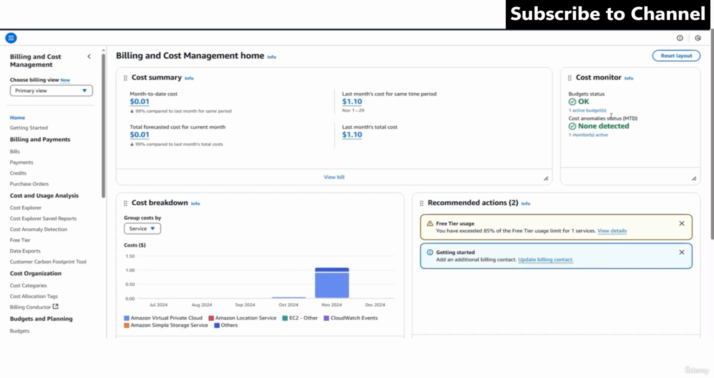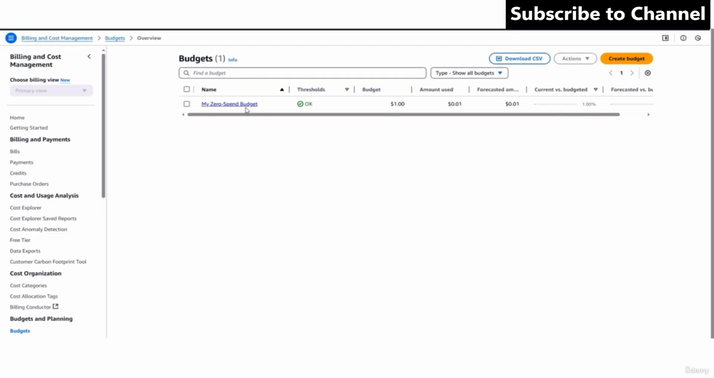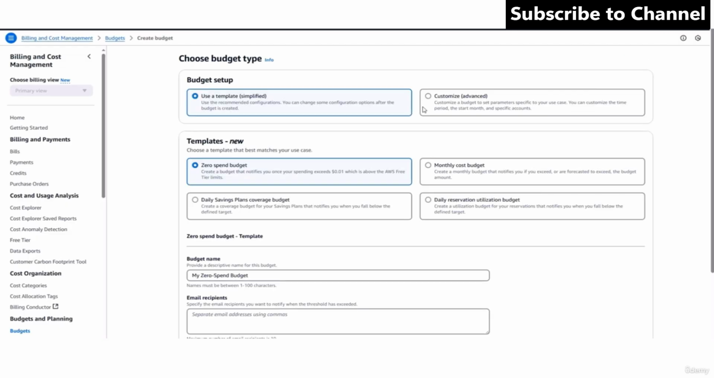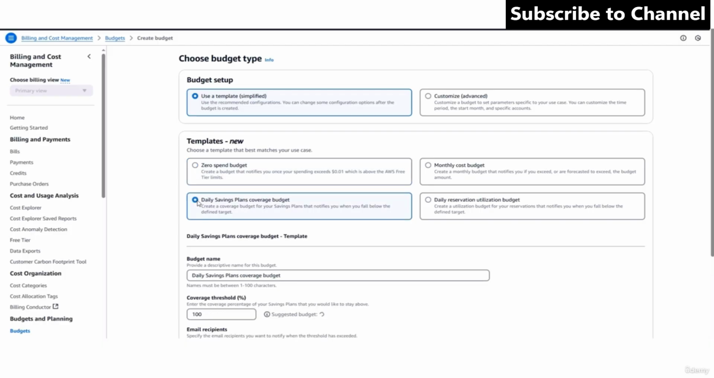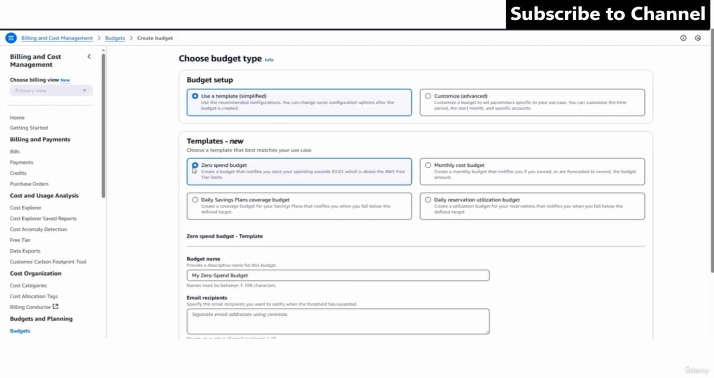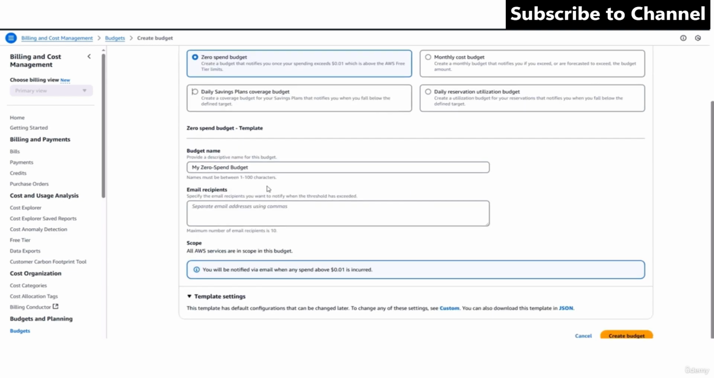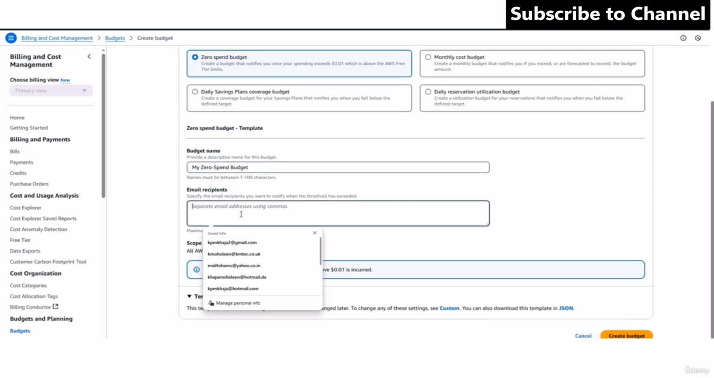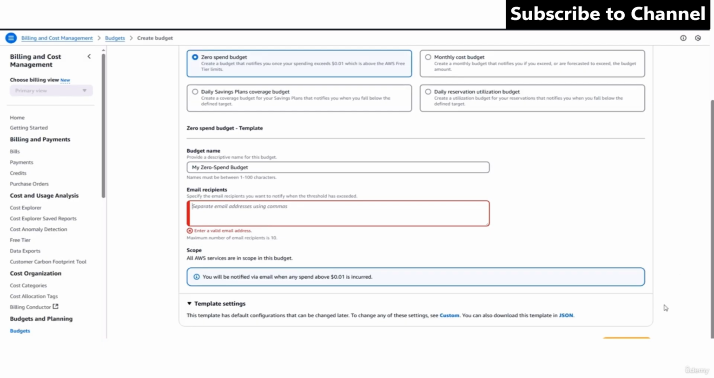Here you see there's a cost monitor and one active budget. Since I have created an active budget, you can create a new one using create budget. Here you can set it to different levels. You can set a zero spend budget, which means it won't go over the free tier, and you have different templates which you can analyze and set your budgets accordingly. Then you will get notifications if costs go over a certain limit, and you can add the emails there.